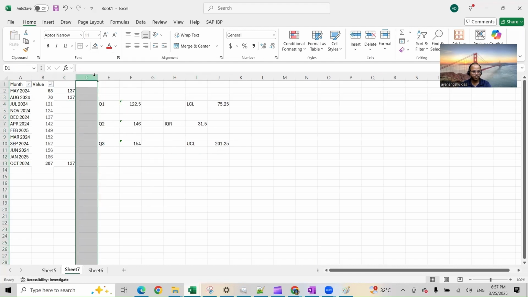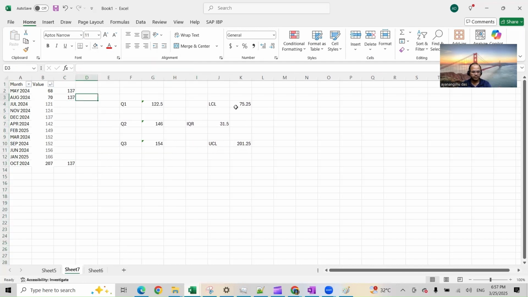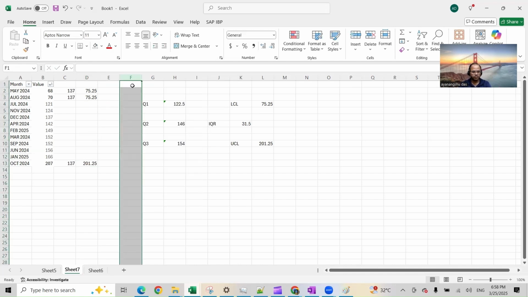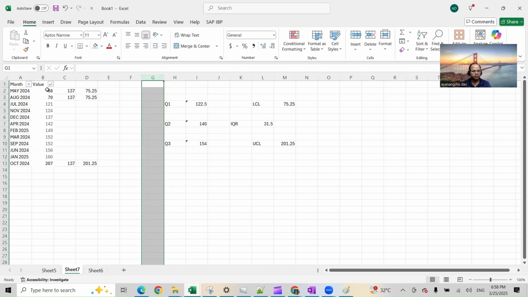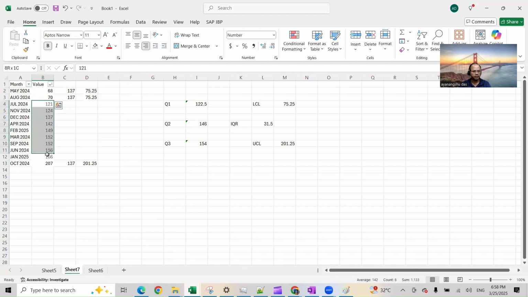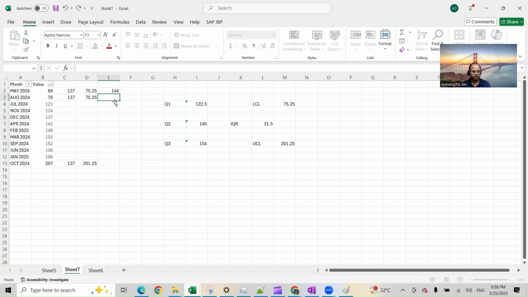Whereas if we are going to take the tolerance limit, then these two values will be substituted by these two values. The lower outlier will be replaced by the lower control limit value, and this one will be replaced by the upper control limit value. And if we exclude the outliers in the calculation of the average, then we get the average as 144. So excluding outliers, the average will be 144.